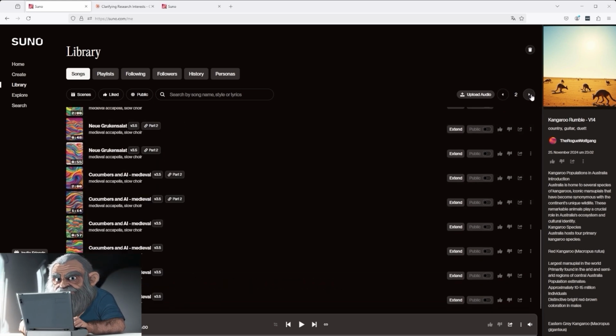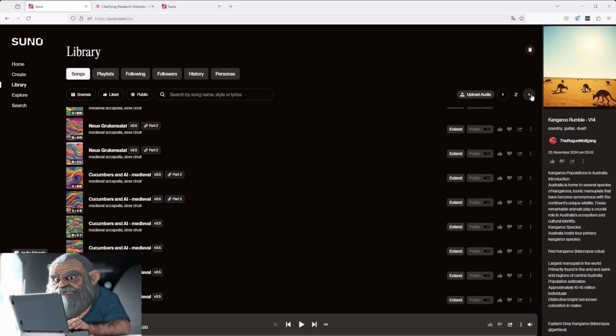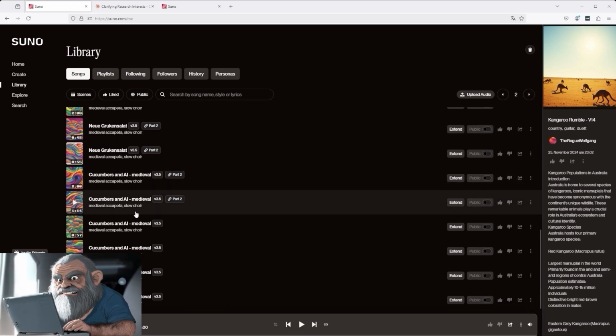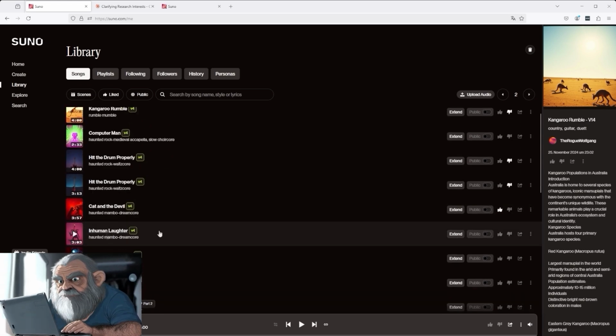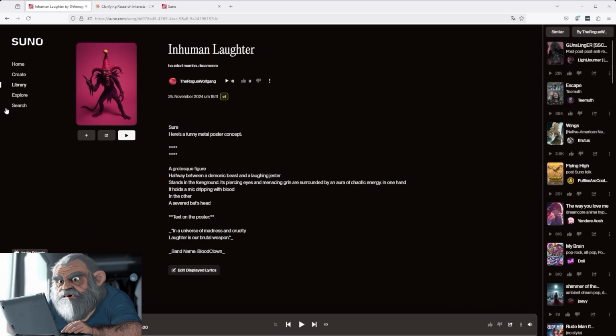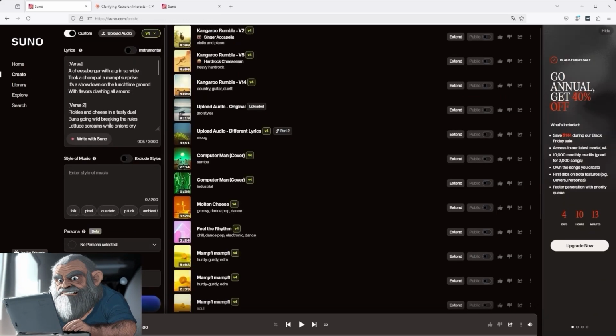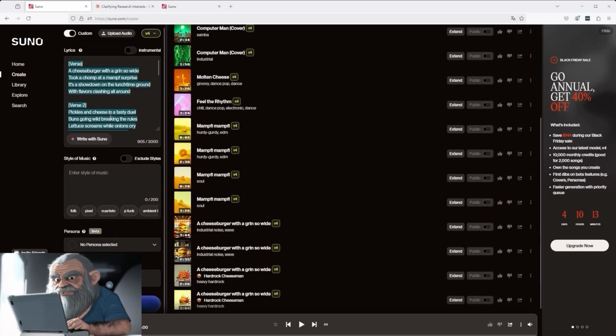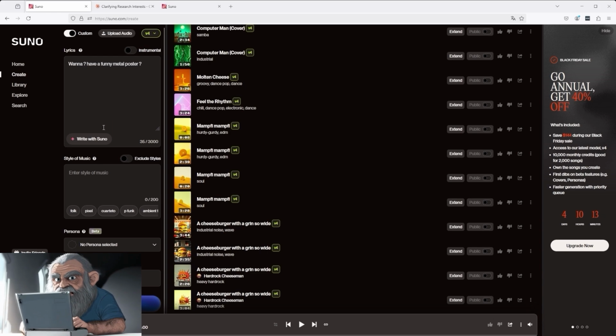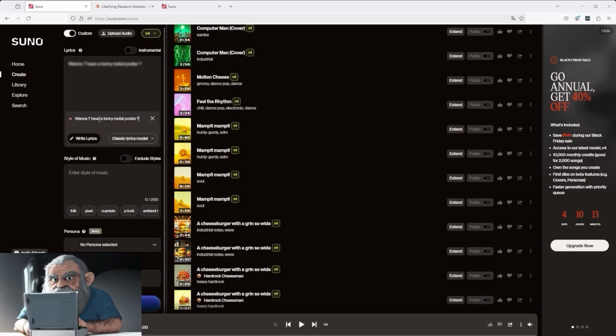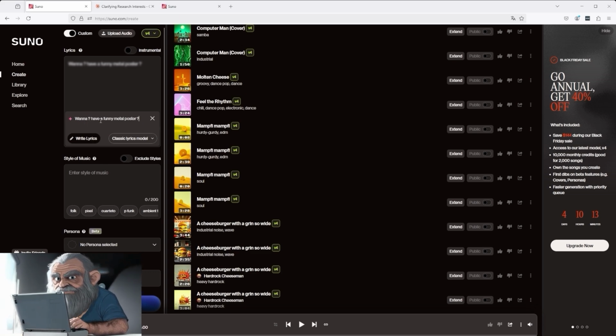I'll jump over to the library. I noticed something here that is probably a programming error. Maybe it will help the colleagues at SUNO. I have generated a song. What exactly did I do? I entered the following prompt in the custom area under the Write with SUNO function. Want a funny metal poster? and asked SUNO to write song lyrics from it.